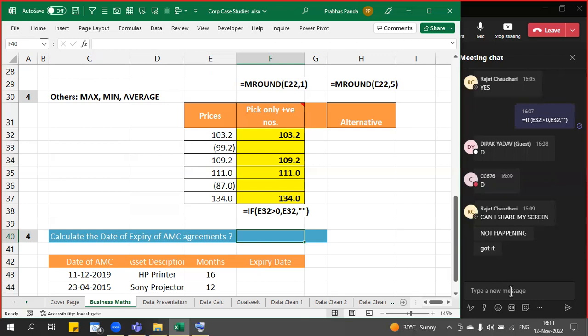Shall I share my screen? E32 is greater than 0, comma E32. On E it is coming two dots. I don't know why. Dots are coming on top of E. Maybe in the formula you have given, E32 may be in brackets, and double quotation marks you would have given. Check it out.